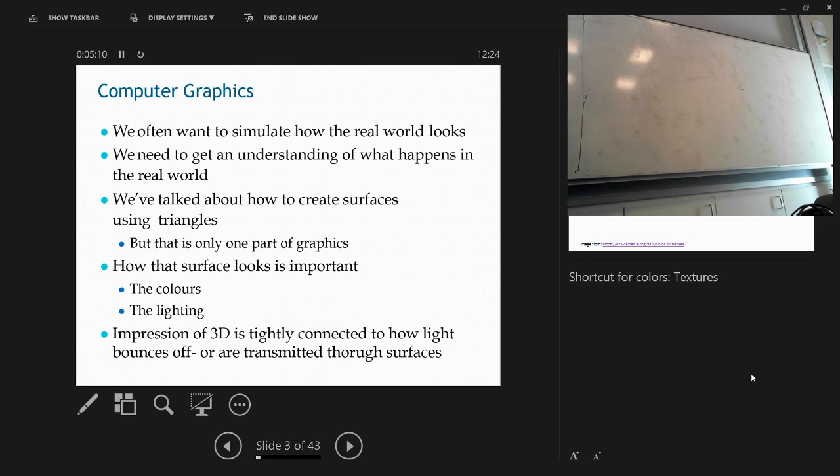Okay. Now computer graphics. Often in computer graphics, we want to simulate how the real world actually looks and make it look realistic. Sometimes you don't, but in many cases you want to do that. And to do that, you need to understand what really happens in the real world, right? So you're a bit down to physics.